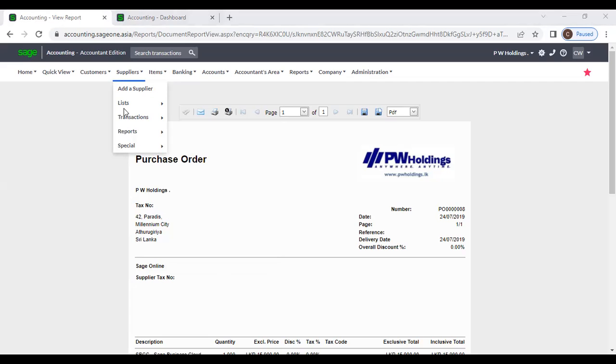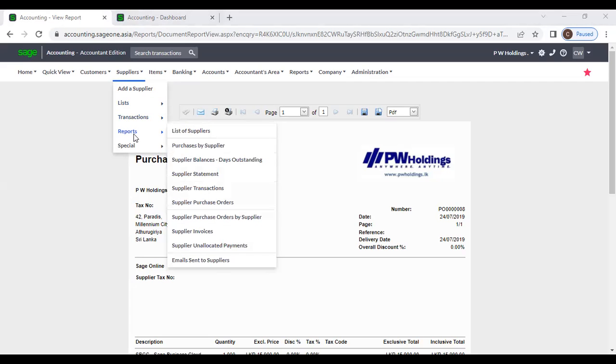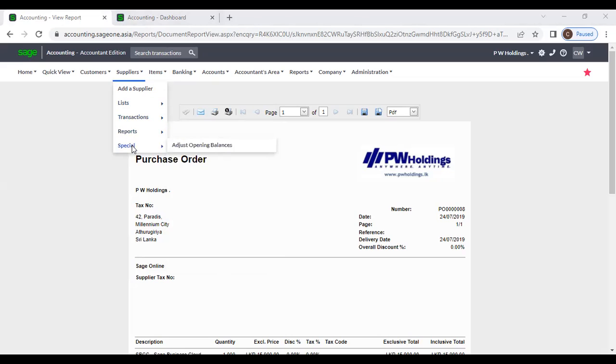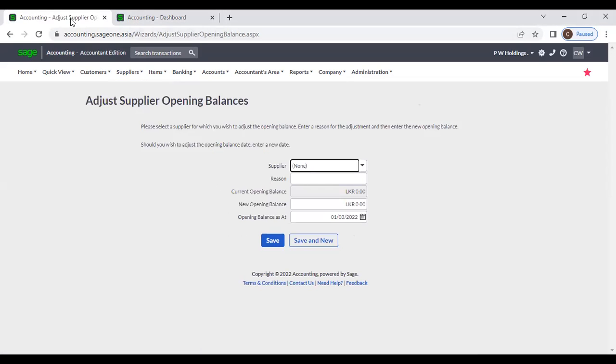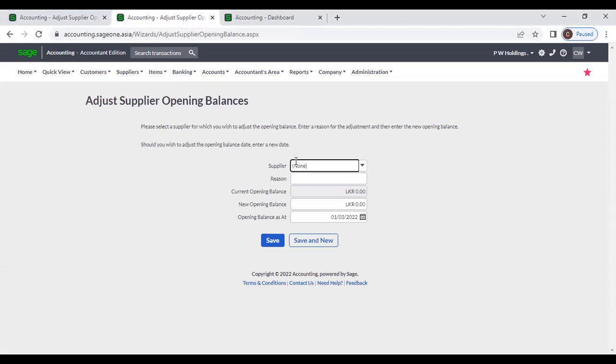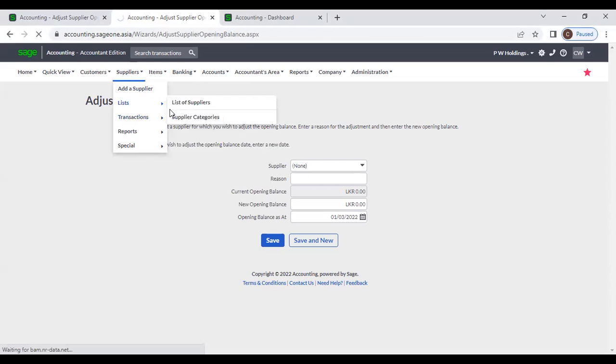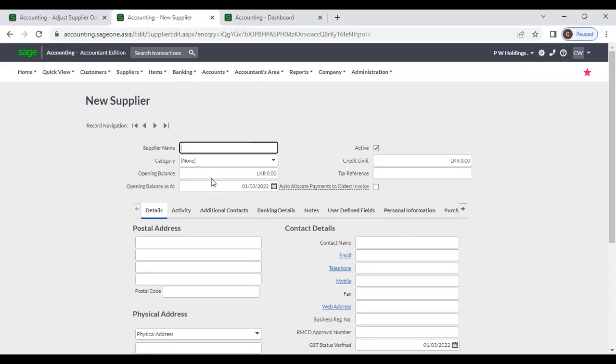Okay, now we have completed supplier reports. Next, we will move to this special option. From here, you can adjust your supplier opening balances. Now, when you are creating your suppliers, you can enter supplier opening balances. Go to suppliers, add a supplier, and from here, you can enter the supplier opening balance.